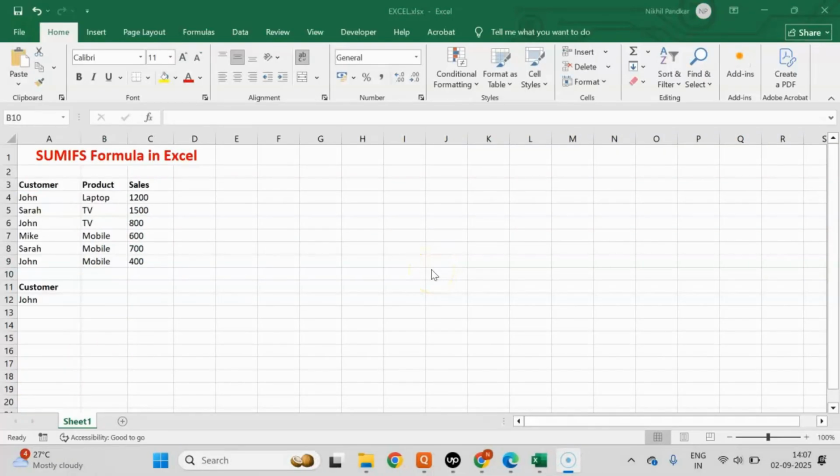Now let's see how to use the SUMIFS formula in Excel. Now here the customer data is there. If you see the customer data, here John has made a sale of 1200 using the product laptop. Then again, John made a sale of 800 using the product TV. Now again, John has made a sale of 400 using the product mobile. So basically, John has come 3 times. So you wanted to find out the total sales generated by John. So which formula will you use?